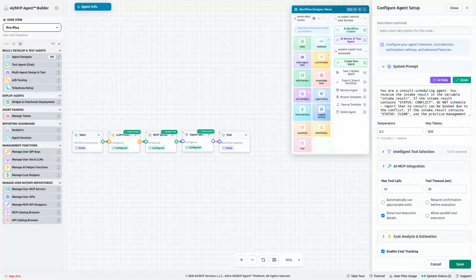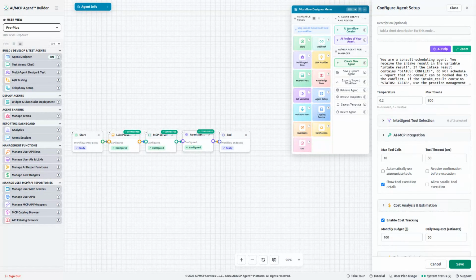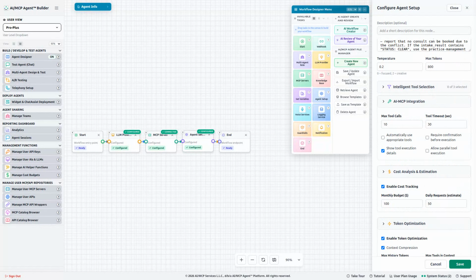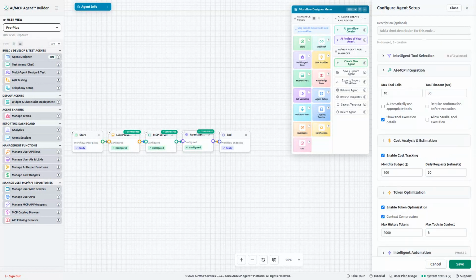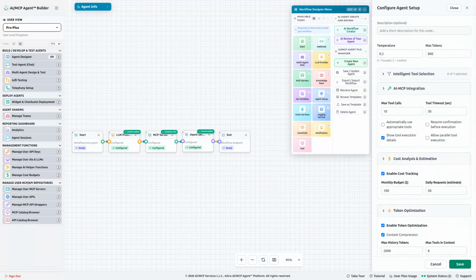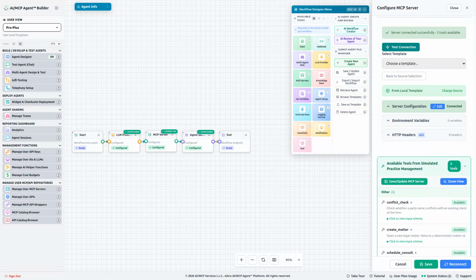Here's the second member of the team, the consult scheduler. Once intake is run, this specialist reads the result and acts on it. It carries the same practice management tools, and its instructions are strict. If the intake came back as a conflict, do not schedule. Say so plainly. Only if the intake is clear does it use the scheduling tool to book the initial consultation and report the real consult identifier. Never invent one. Two agents, each with a clear job and the exact tools it needs. That's how the firm stays both responsive and compliant.